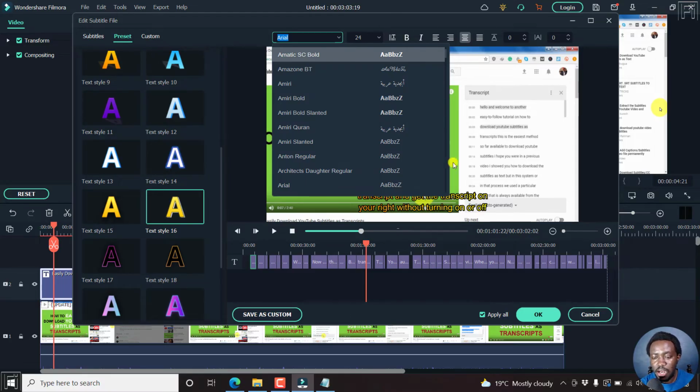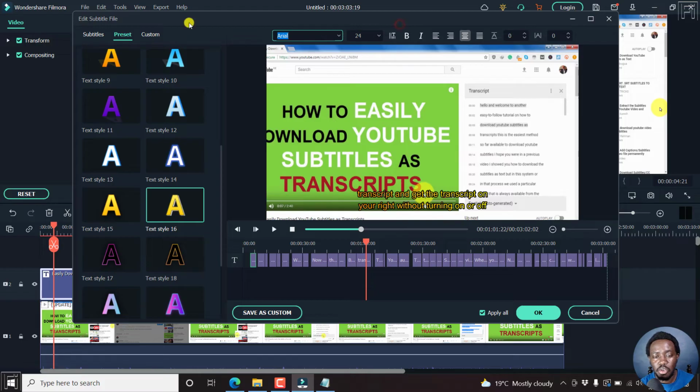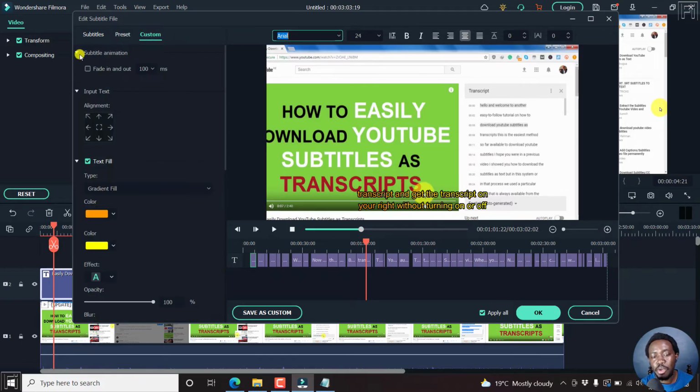So let's assume that is all you wanted to do, and then there's the option for custom. Now, inside the custom, you can do some subtitle animations. You can add in a fade in and a fade out, in that when you play your video, the subtitle fades in and fades out. Depending on your use case scenario, this may be something that you may want to use.